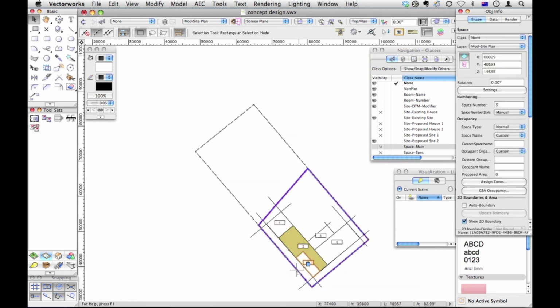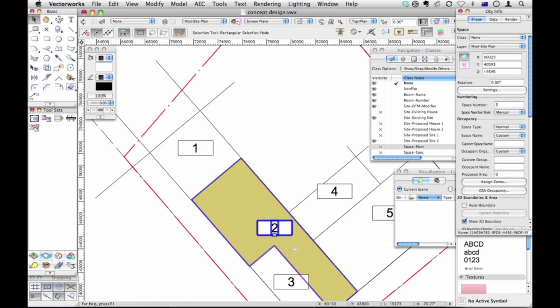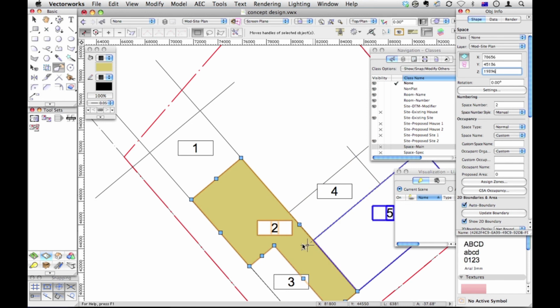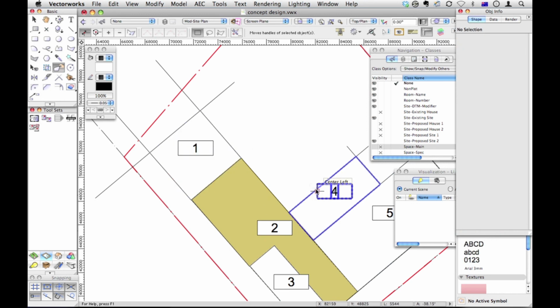Just check where these are. That one's still on the ground. This one's on the ground. This one's been lifted up to a higher level. So if you copy that height, you can paste that on all these other ones. So unless you want a change in level of all these spaces, copy the same height to all of them.